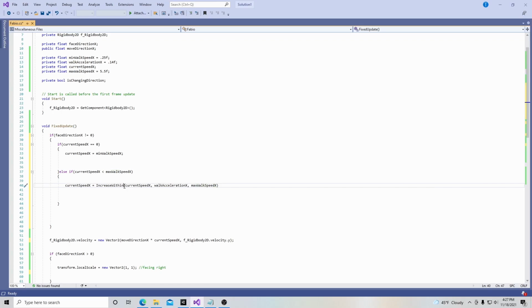So I'm sorry, this is supposed to be increase within bound, because the bound is the max speed. So if he's moving but he hasn't hit his max speed yet, we want to be able to adjust his speed. We want to be able to accelerate it slowly. So we want him to start standing still, and then as he starts moving, he gets faster and faster and faster, and then he hits a max speed and maintains that max speed.